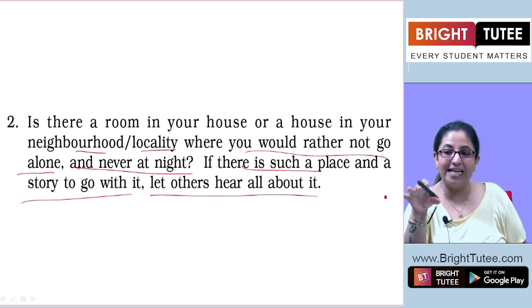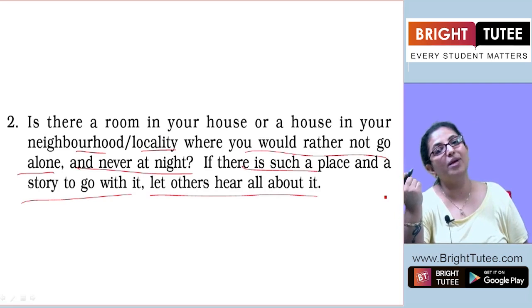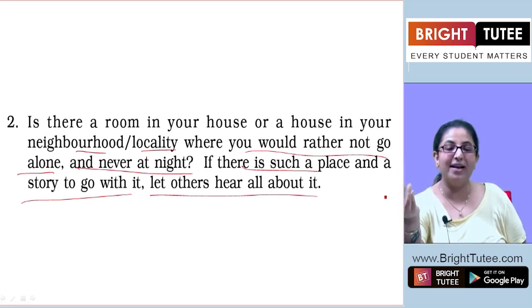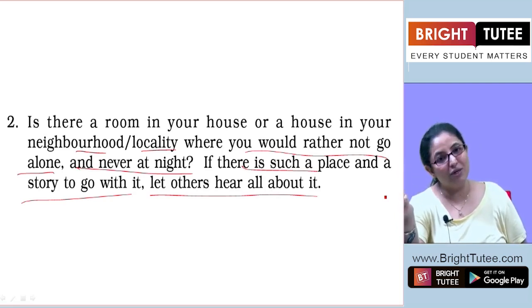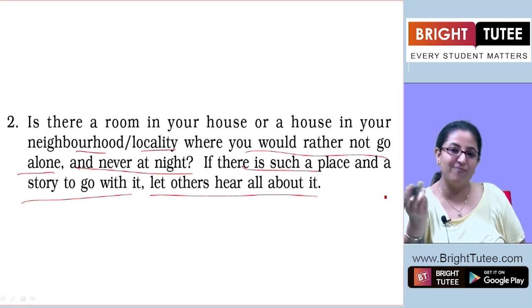So you have to describe that particular place and whatever is the story attached to it. I'll give you an example. You can frame your own story. I am giving you an example of my story.